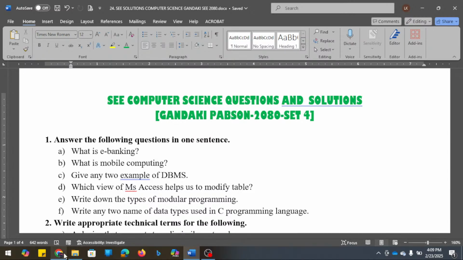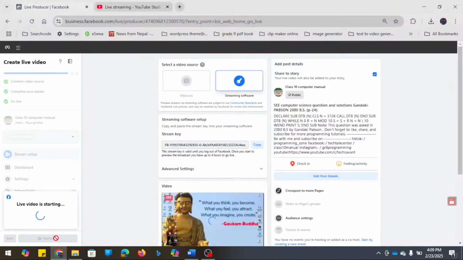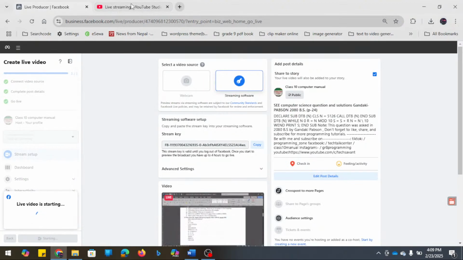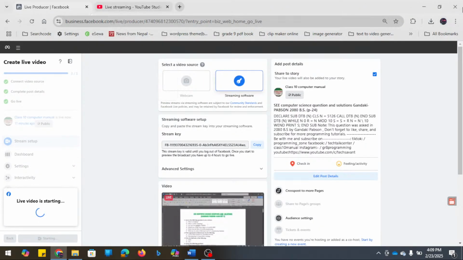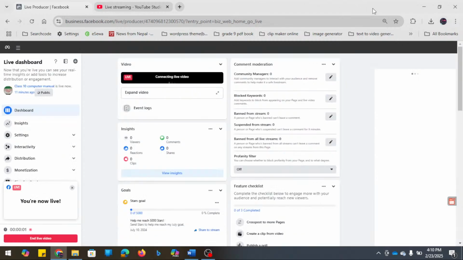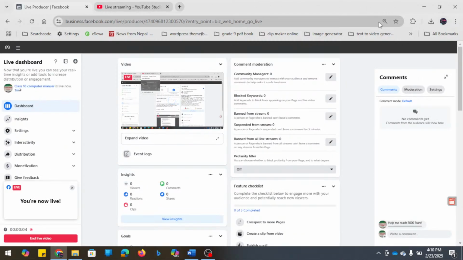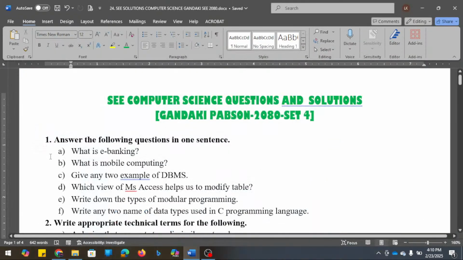Hello. Okay. Today again we are going to talk about SEE. These days we are targeting SEE students, to help them secure good marks in the computer science exam. Now let's start the discussion.